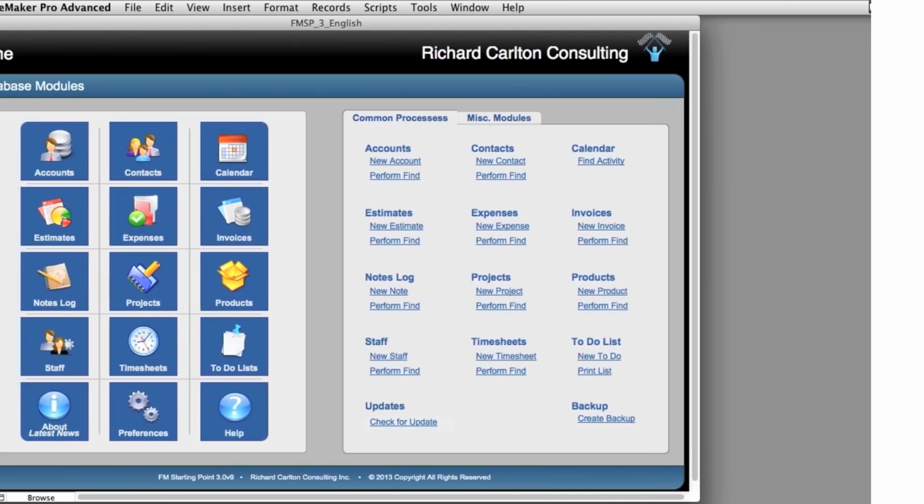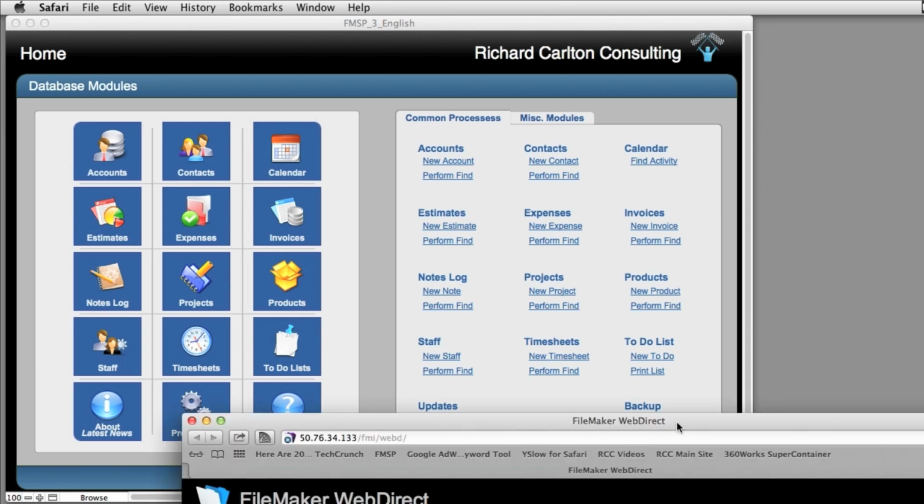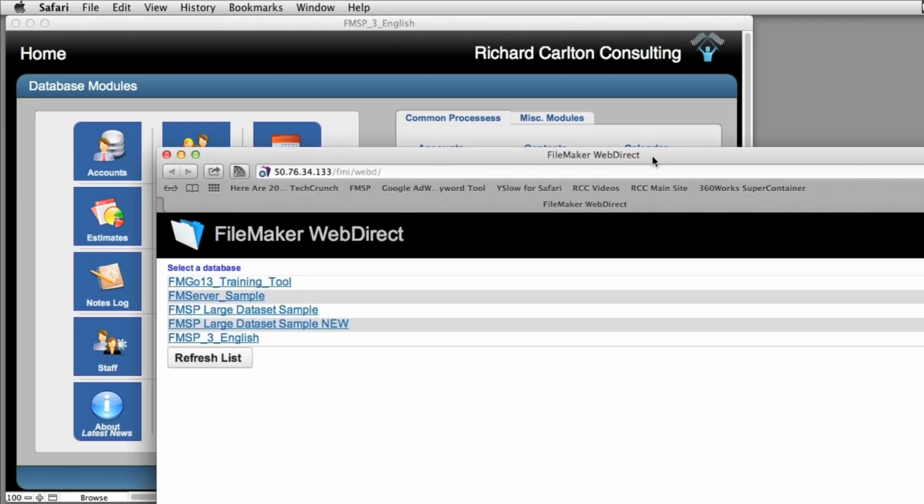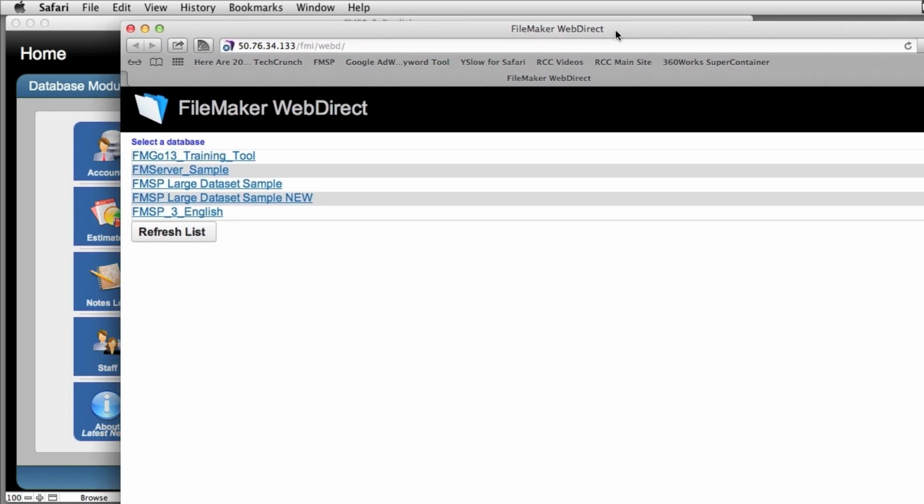So let me go ahead and dive out of PowerPoint and give you a quick demo of what WebDirect is. I've gone ahead and logged on to a copy of FM Starting Point, which is a free starter solution that my company has. I'm in FileMaker Pro 13 right here, and I want to show you how well WebDirect actually works. So first off, I'm going to go ahead and fire up my browser here. And of course you could do this on Windows as well. WebDirect also works great on Internet Explorer. I'm in Safari right now on a Mac, but you could also use Chrome.